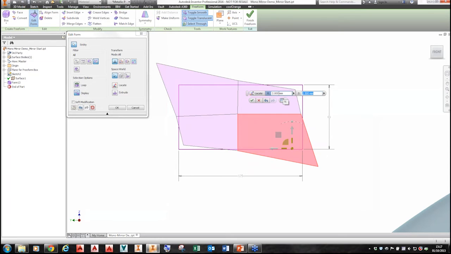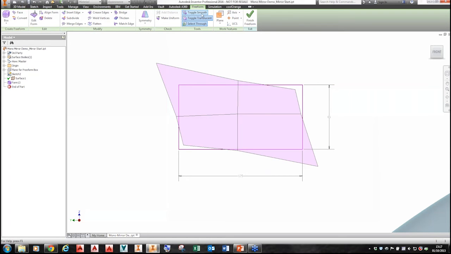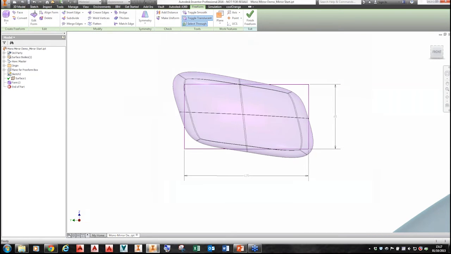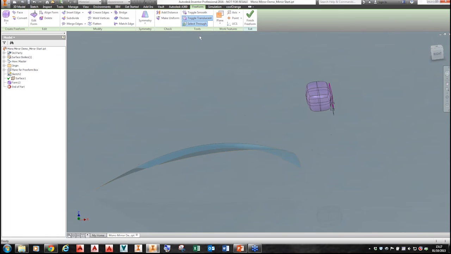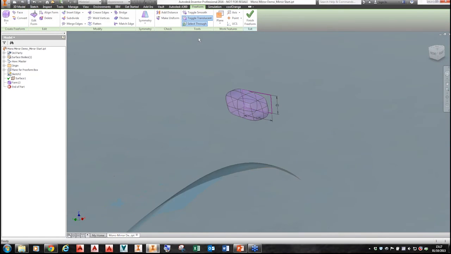I can enter the coordinates for the Y and Z, so I can say, well, move that out 2 millimeters, move that up 5 millimeters. So if you want to work accurately, you can do that as well. But for this example, I'm mainly just going to be doing it by eye for something that looks about right. So I'm happy with that. Toggle it back to smooth. I can then rotate around and say, yeah, that looks reasonable.